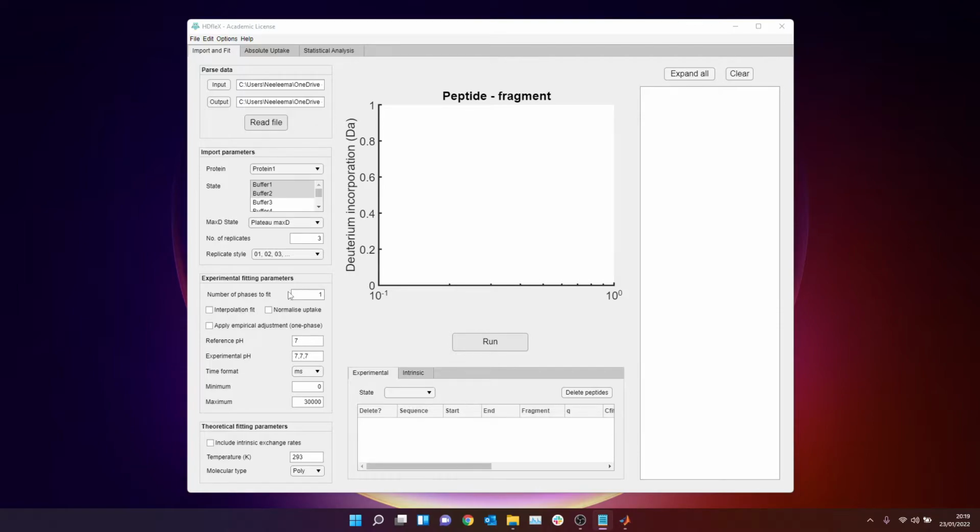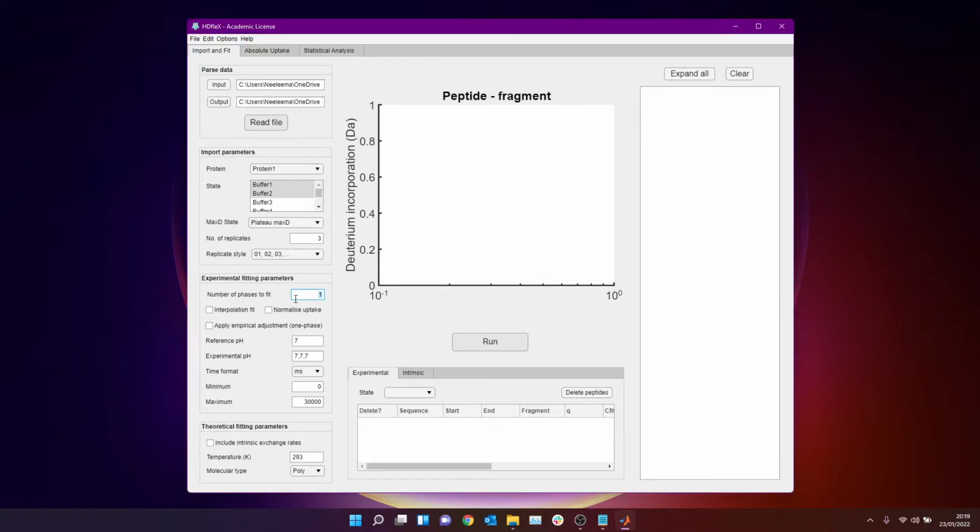The experimental fitting parameters are also important. First, state the number of exponential phases to fit. For this dataset, I am going to choose 1. You can choose to interpolate the fit, which would mean connecting the data points rather than doing a kinetic fitting. However, this won't give you any fitting results. You can also normalize the uptake into percentages. However, I don't really advise doing this one. You can also apply an empirical adjustment, which I will discuss in a later video.